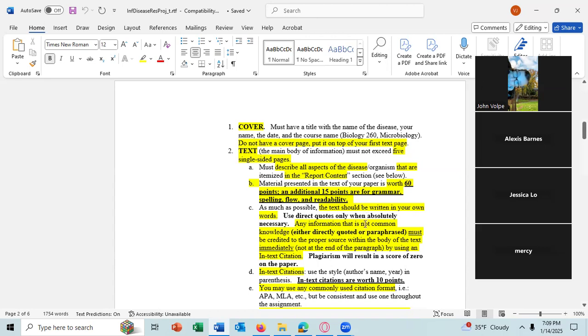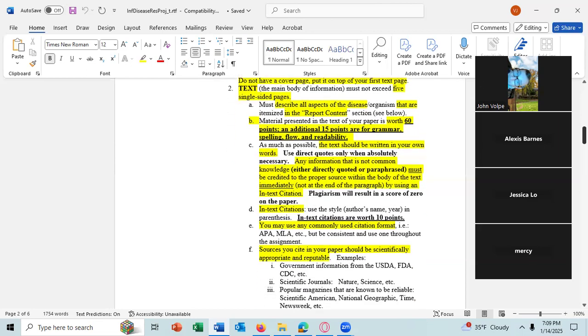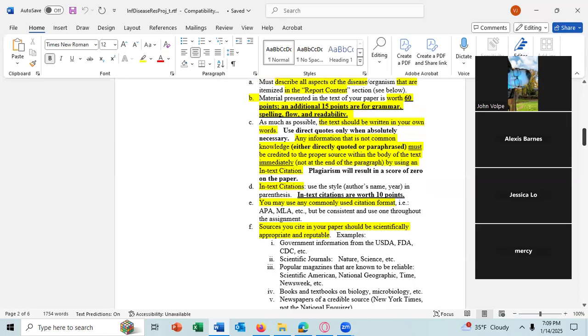The text, as I stated, should be written in your own words as much as possible. You may quote and paraphrase, but if you do quote or paraphrase, you should give an in-text citation. Never mind, I thought I was talking about AI there. It's plagiarism. Plagiarism may result in a score of 0 on the paper, and you certainly will be marked down if the Turnitin shows that you plagiarized someone. So don't copy and paste. That's always something you should never do. Even if it's only a sentence, you should paraphrase it.